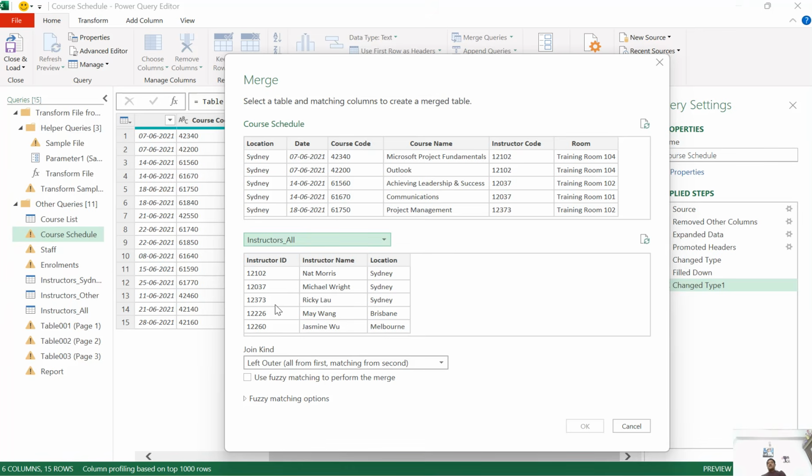Now the header names are different. We don't need to worry about the header name, because when merge query is used, we have to manually select the column. So let's select the column. Select instructor code, then press the shift key and then select the instructor ID column. You will see below a green tick mark, and it will say the selection matches 14 of 15 rows from the first table.